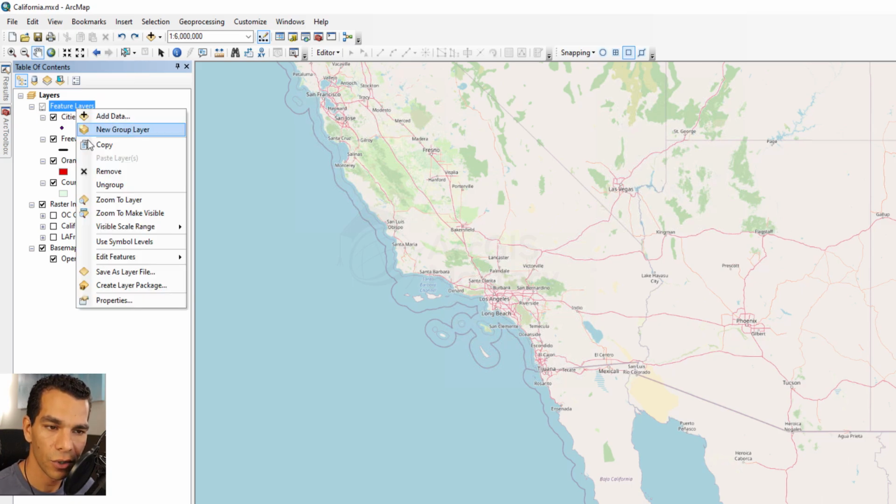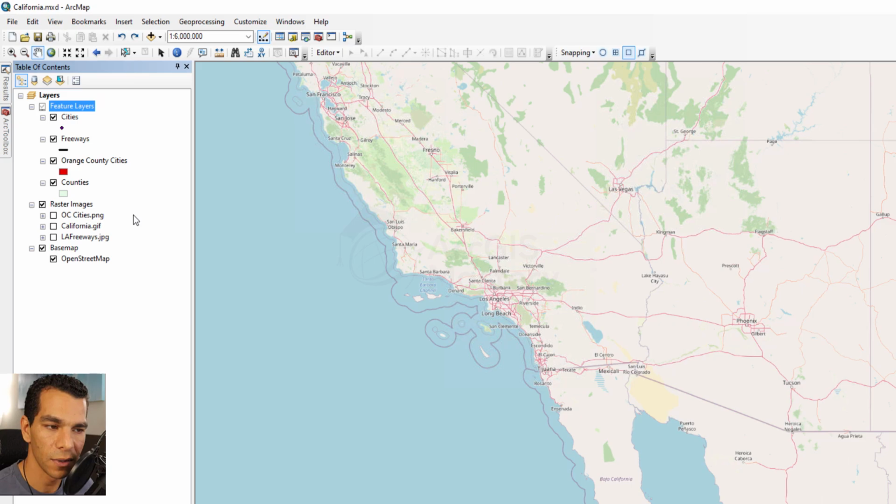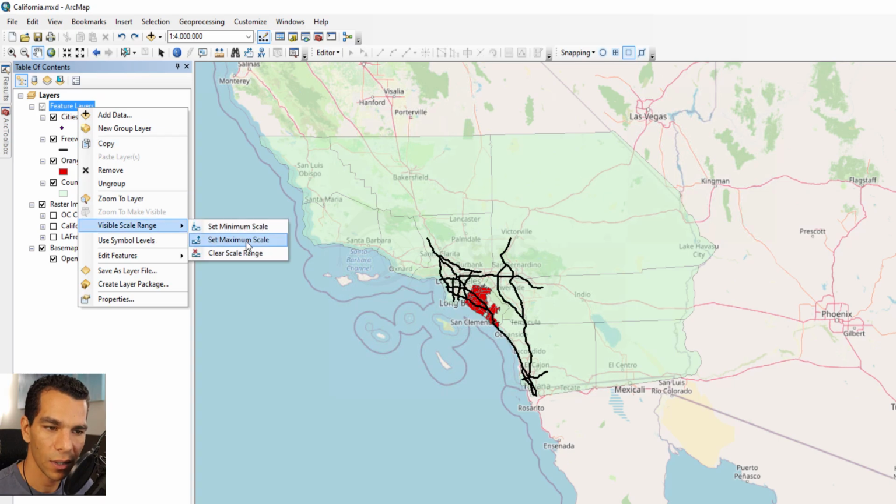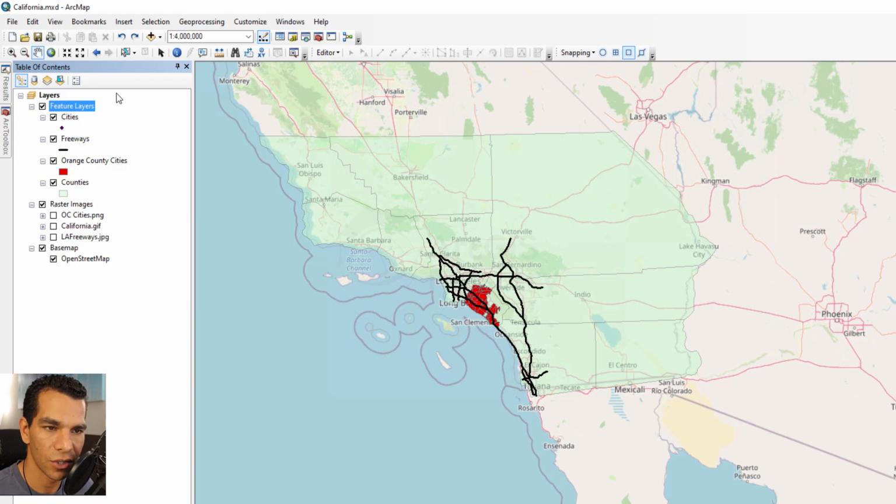If I don't know what scale I set this layer to, I can just come here, right click and say zoom to make visible. So it will zoom to the scale I set this one visible to. And you can set the maximum scale as well, or you can clear the scale range from here.